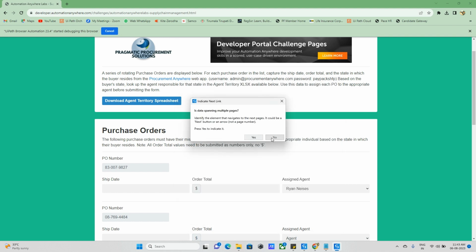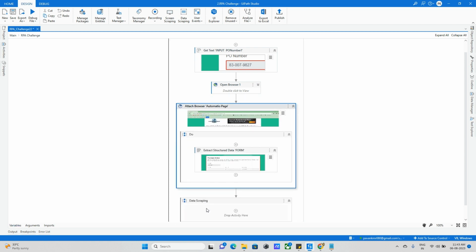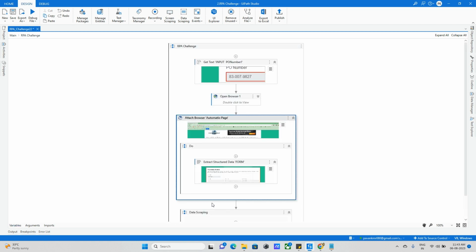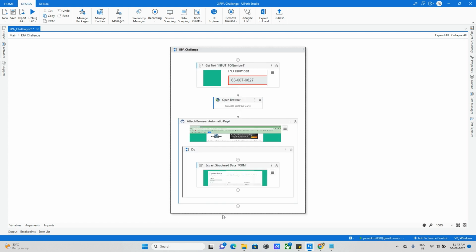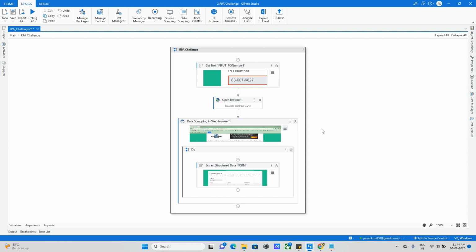I don't have multiple pages, so I will click on No. So the data has been done. Now what I will do, I will just move this outside of this box. Let me remove, oh sorry, not this one. Let me remove this one. And I will update here as data scraping in web browser one. This is for my reference.